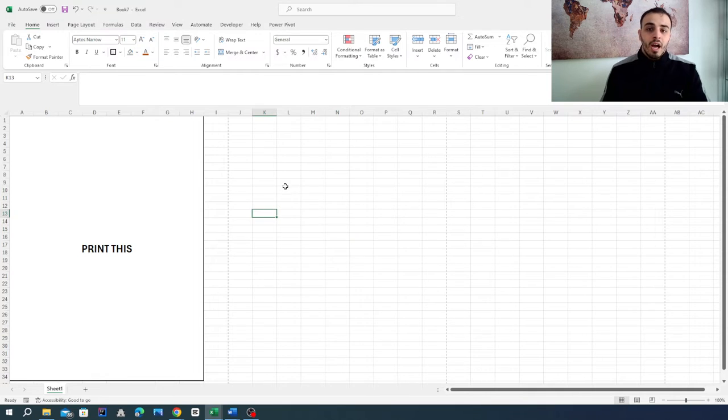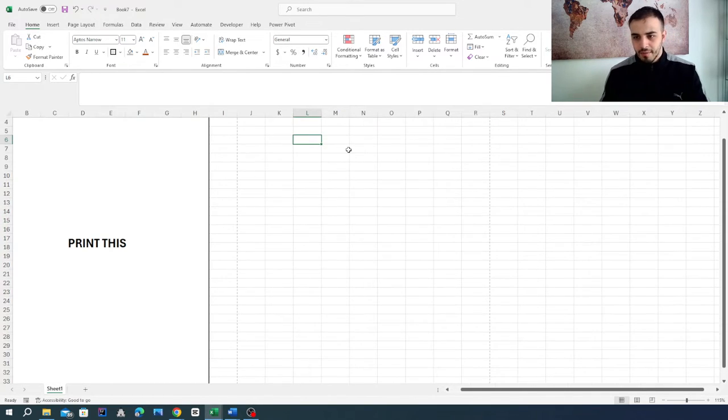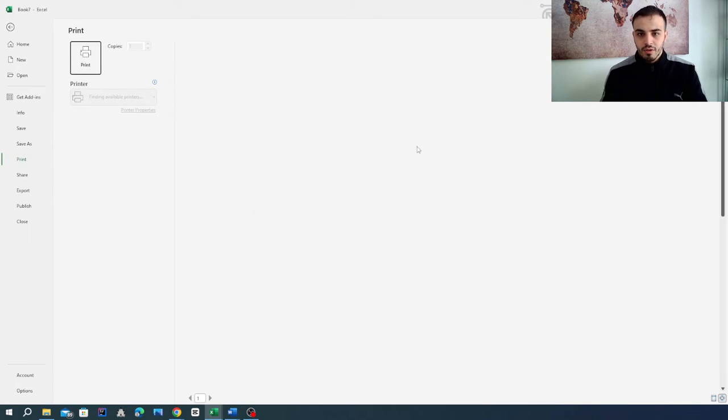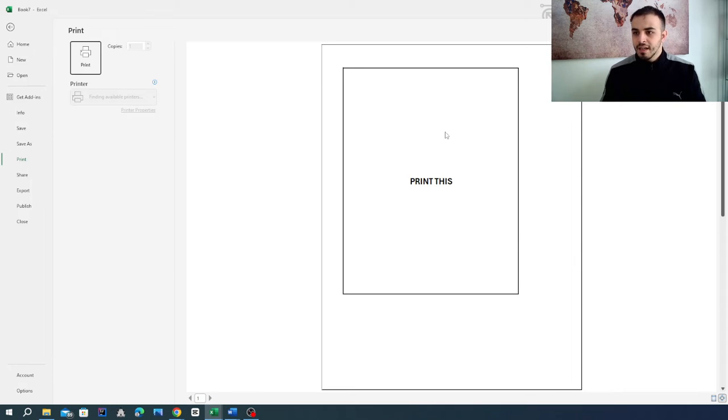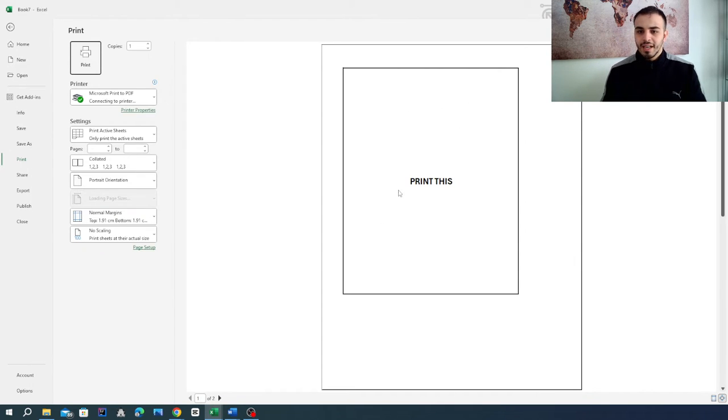Pretty simple. You can simply press Control P on your keyboard. It's going to be CTRL plus P. You want to press those buttons at the same time. Once you have pressed Control P, what's going to happen is that the print screen will appear. So it's going to look like this. So you want to print this part.